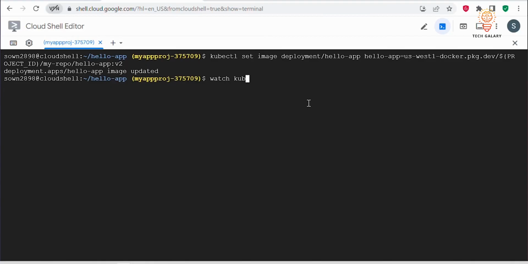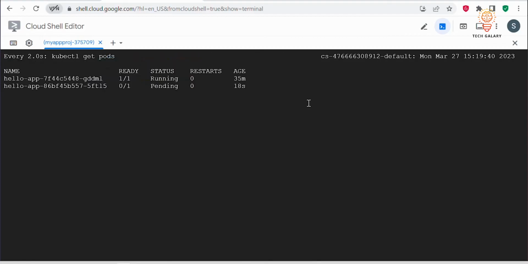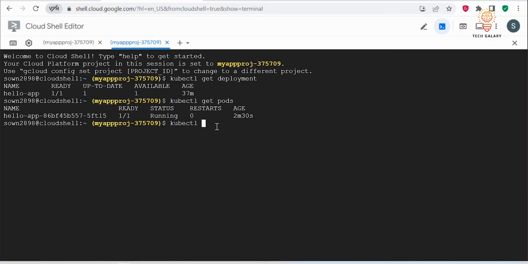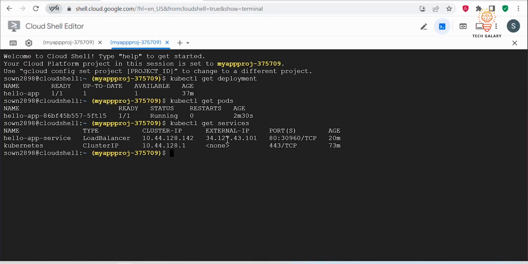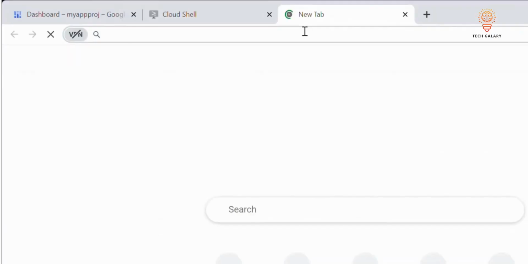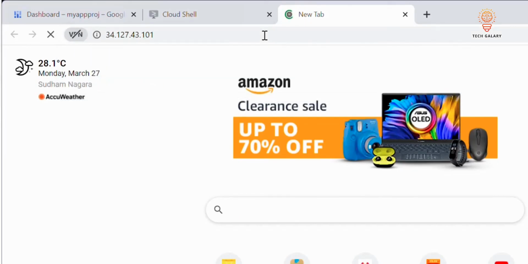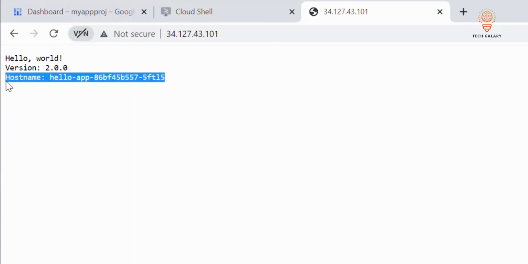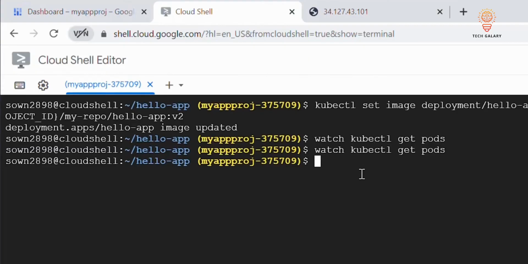We can watch this update by running watch kubectl get pods. Here you can see pods are getting updated. Execute kubectl get services and we'll copy this external IP and open it in a web browser. Now you can see the hello world message and the version is showing as 2. So now our deployment is referring to the new Docker image which we had updated.